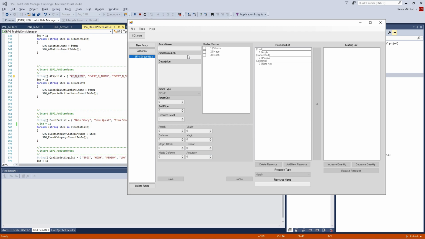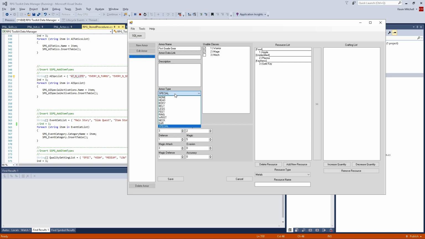Same thing with the armor. It's set up the exact same way, except you have different armor types. So is it a head item, body armor, a special type of equipment? For my game, I use mostly special because I don't really have body armor or anything like that. So most of my other equipment that may be visible will be a special item.